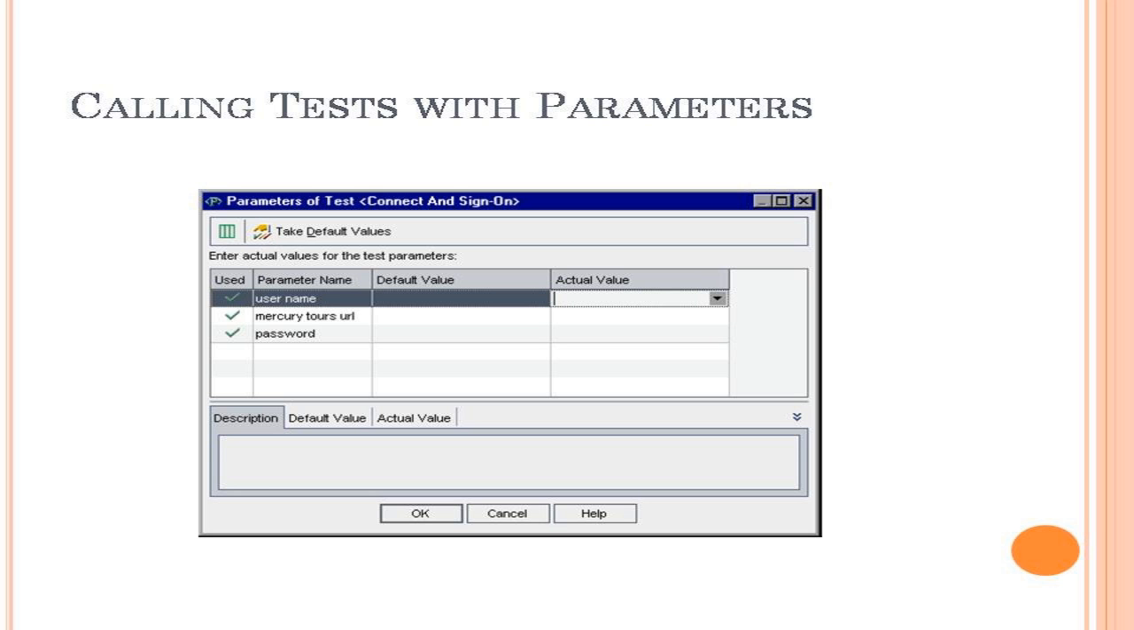2. Select the test with parameters that you want to call. Click the Call to Test button. The Select a Test dialog box opens. In the Find box, type Connect and click the Find button. The Connect and Sign On test is highlighted. Click OK. The Parameters of Test dialog box opens and displays the parameters contained in the called test.